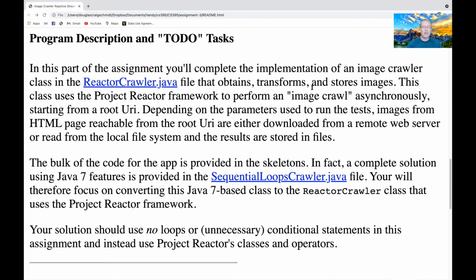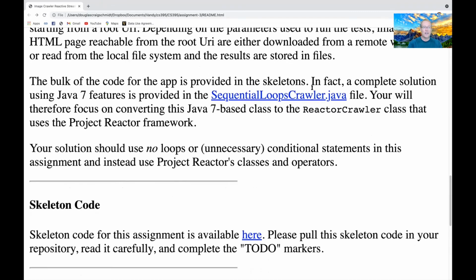As part of this assignment, you'll need to complete the implementation of an image crawler class in the reactor crawler.java file that obtains, transforms, and stores images. This class uses the Project Reactor framework to perform an image crawl asynchronously, starting from the root URI. Depending on the parameters you use to run the tests, images from the HTML page reachable from the root are either downloaded from a remote web server or read from the local file system, and the results are stored in files on the local computing device.